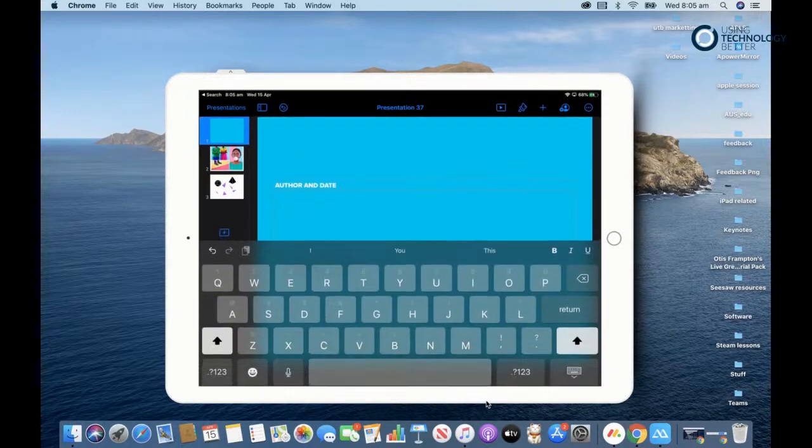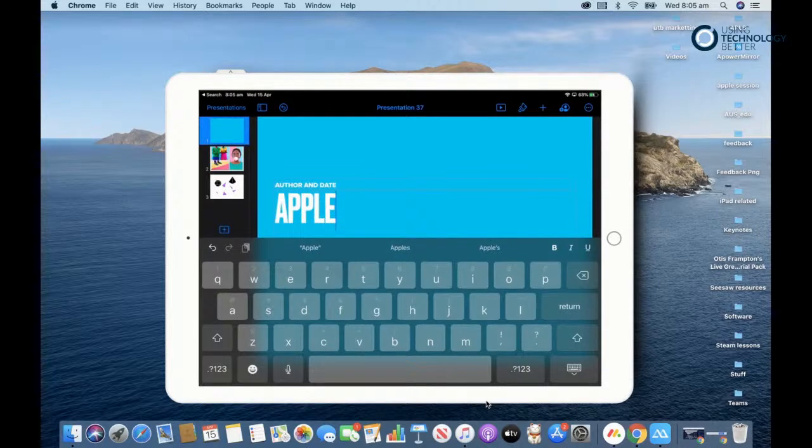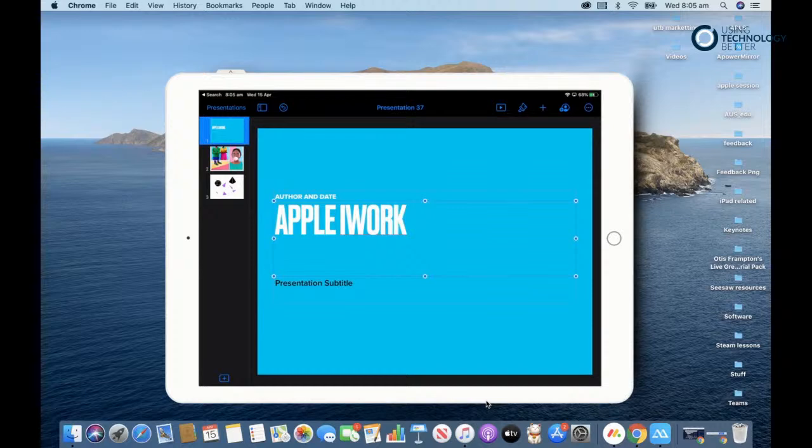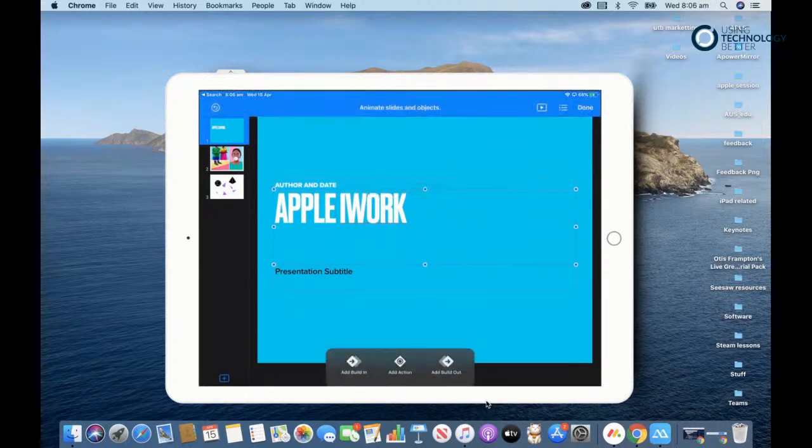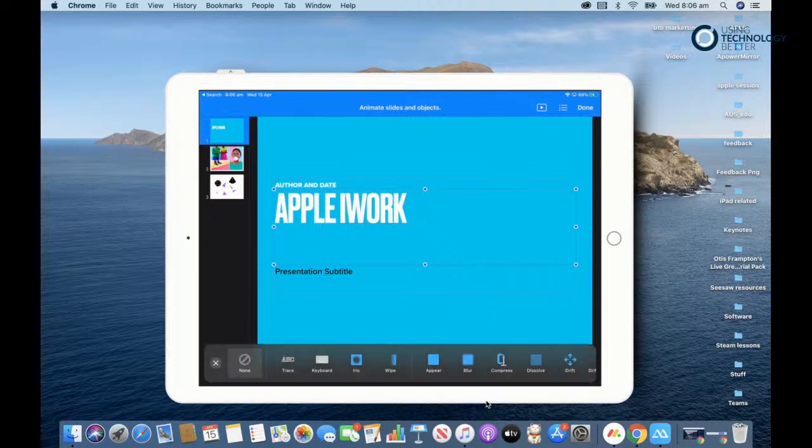So if I type in Apple iWork here, a couple of things might be worth looking at. They've got a couple of new animation aspects that we can use. So we can animate that. We can do build in, and there's a couple of new things. I think Trace has been there for a little while, and that's a nice little feature. And we've also got Keyboard, which gives that typewriter effect as well. So there are some new built-in animation effects that have just come through, which is pretty cool.